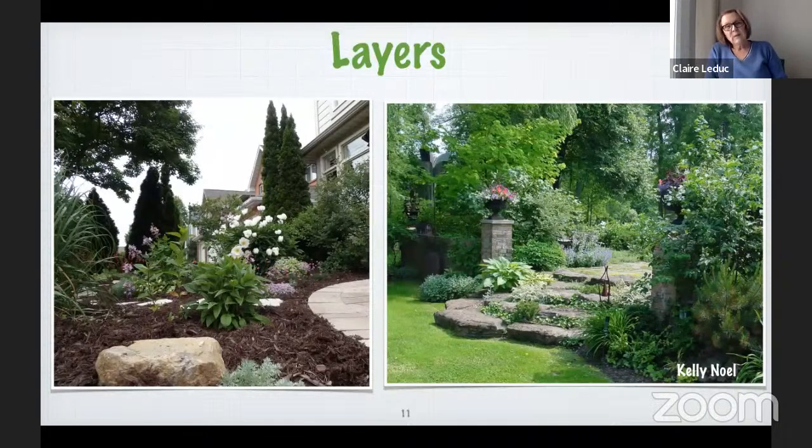So now we get into the more fun stuff. So the first thing to think about is layers. If you remember, we talked about getting inspired by nature. If you go in a forest, you'll always see layers.